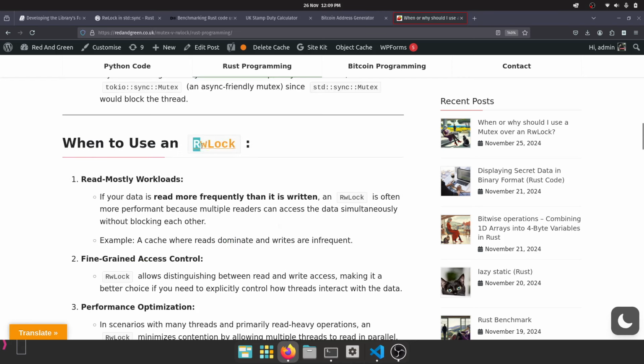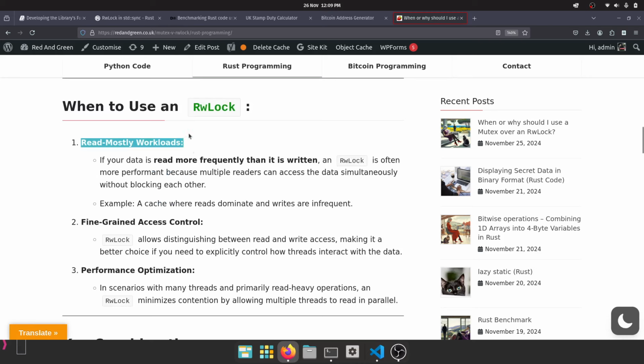And then with RwLock. Again, this channel is called Learning Rust, and I just want to share how I'm going to go about remembering this. Using RwLock, the R in RW, I'm going to associate with read, and that's how I'm going to remember it. RW, read, write, lock. So if you want to read more frequently, then use RwLock. It's often more performant because multiple readers can access data simultaneously. That's the key there.